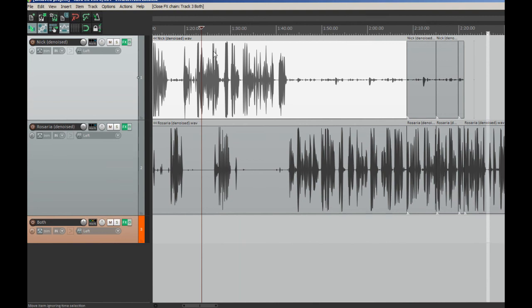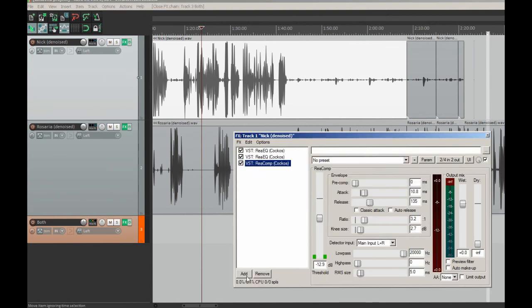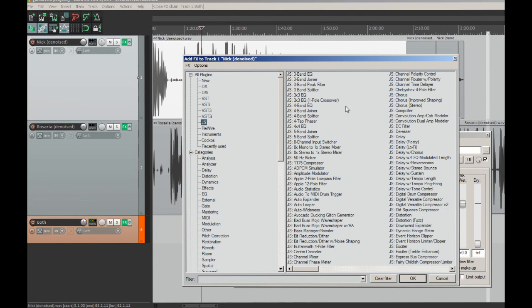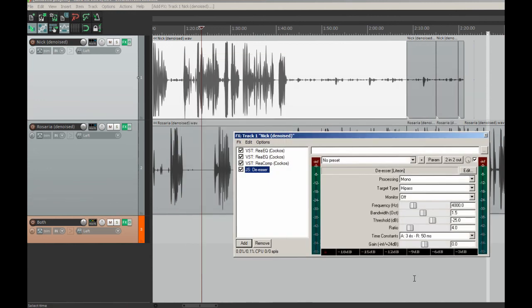So we're gonna go back to Nick's track, effects, add a de-esser. I think de-esser was under here, JS, and let's look for there, de-esser. Okay.